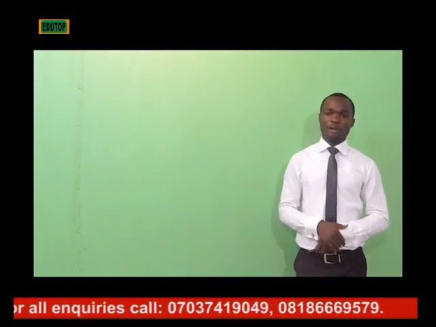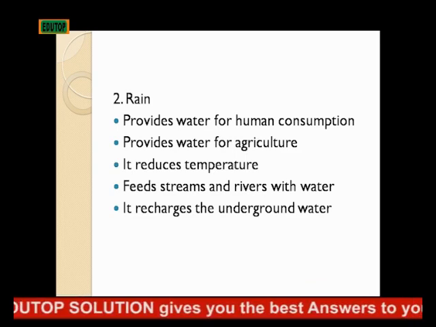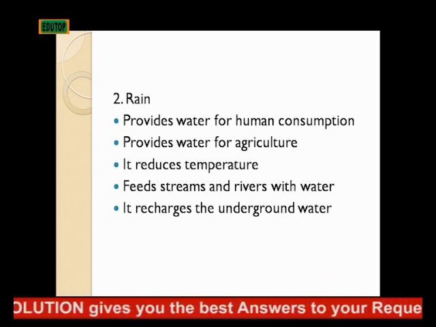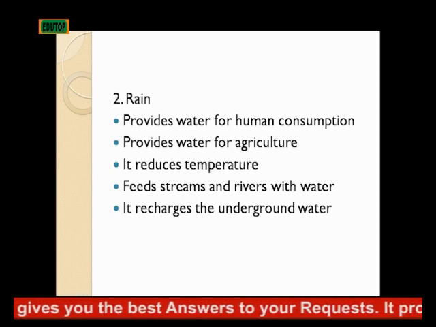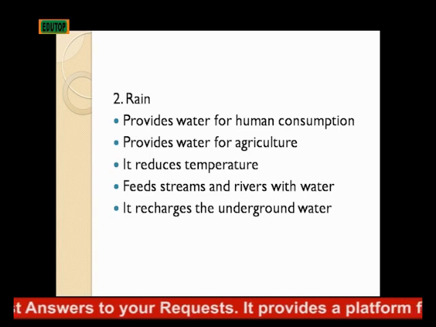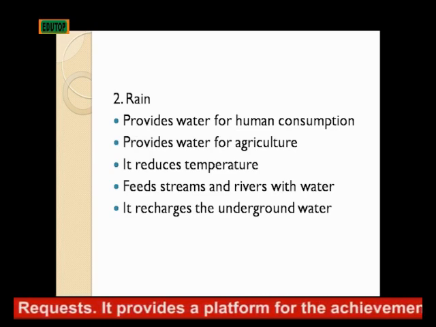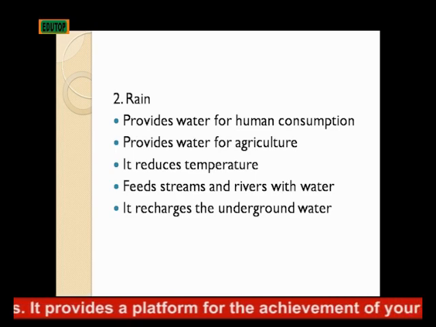Another type of atmospheric resource is the rain. The rain provides water for human consumption. It also provides water for agricultural purposes, and it reduces the temperature of an area. Rain feeds the streams and rivers with water, and it is a source of recharge to underground water.